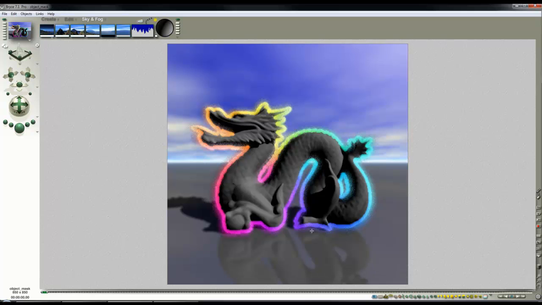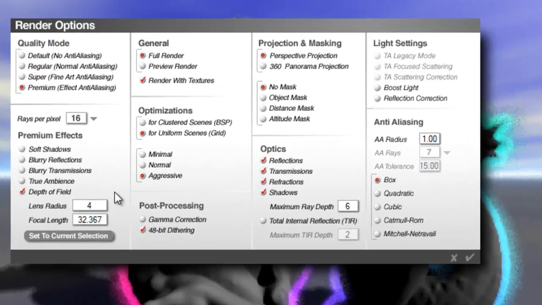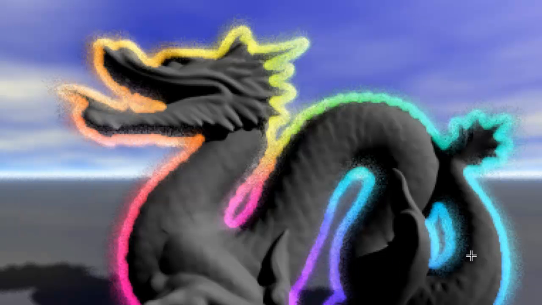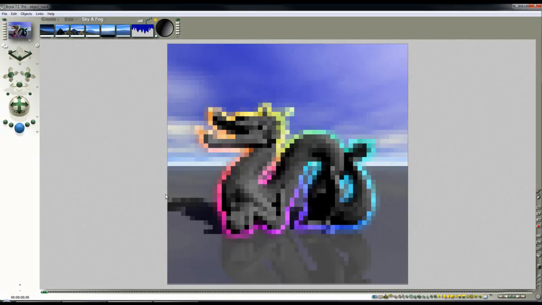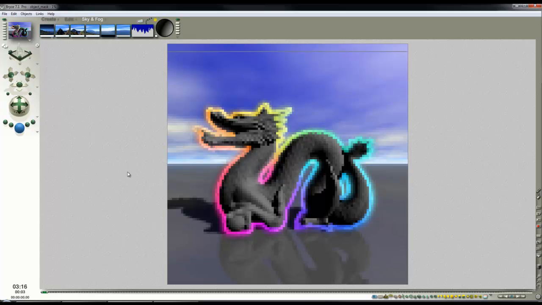Obviously that outline's quite broad. If you used higher resolution terrains, you could get a finer outline, and obviously the noise levels are controlled by the rays per pixel. So if you want less noise in the image overall, then you need to render with higher rays per pixel, and that will give you a better quality finished image there.